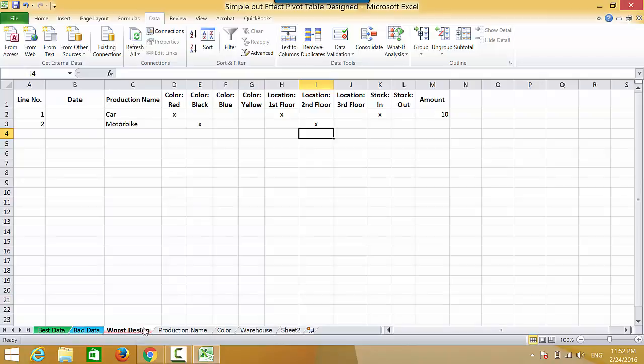In this design, I call it a verse design. Why is it a verse design? Look in here. You have many columns for color. In this example, you have 4 colors: red, black, blue, and yellow. And then the designer of this database classifies it by column.